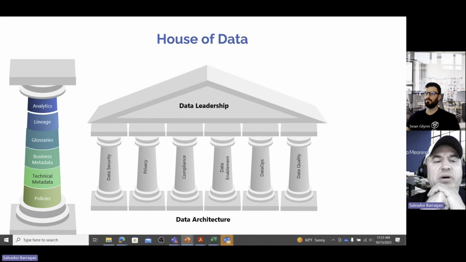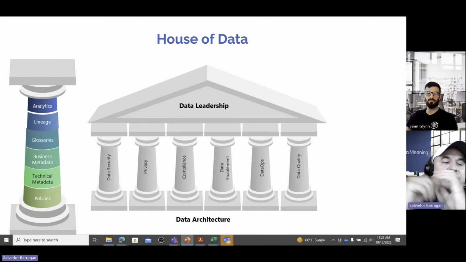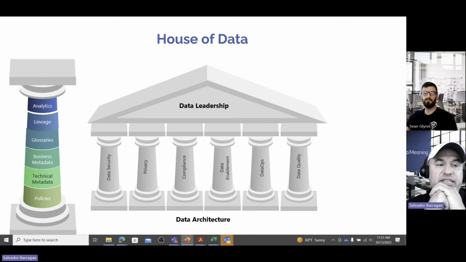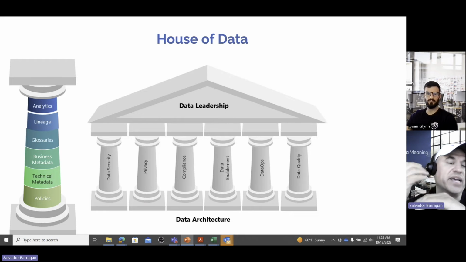When we're talking about policies, in particular we're talking about data in this section, data policies. Some key areas to talk about for data policies are around these 6 pillars: data security, privacy, compliance, data enablement, data ops, and data quality. Each of these areas around policy tend to have very similar procedures. Around that policy, it's going to direct itself to metadata, how metadata is used. It's going to have terms that support it within glossaries. It's going to have a lineage, and then there's going to be analytics that support it.